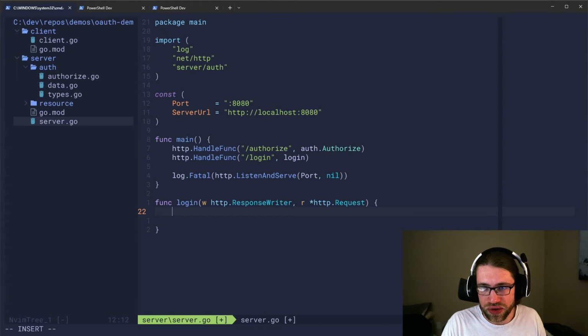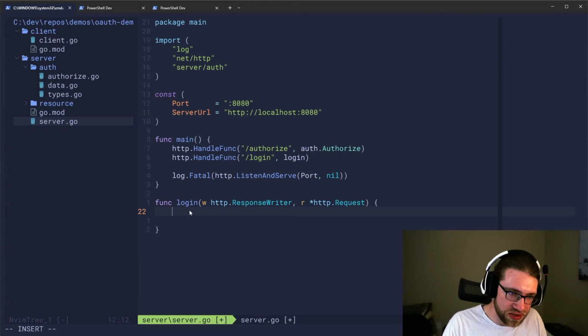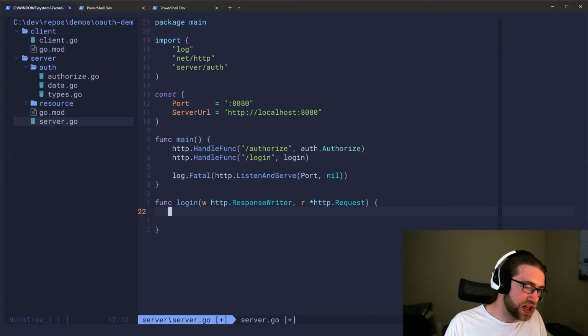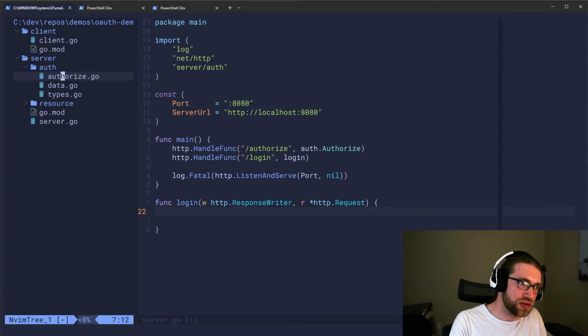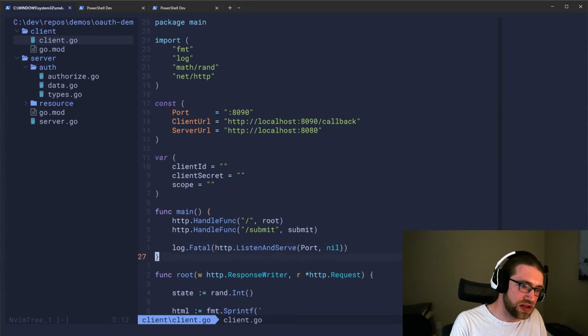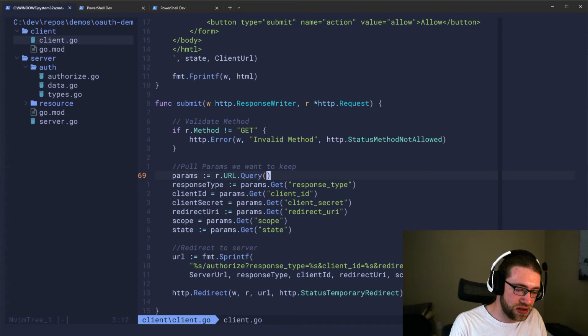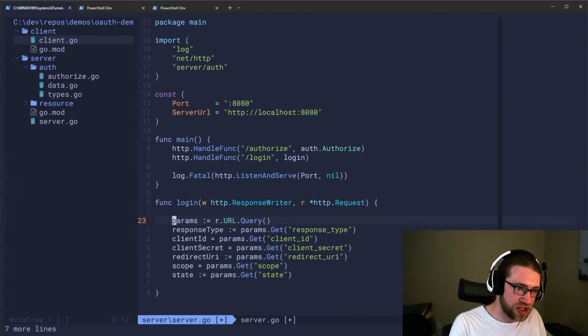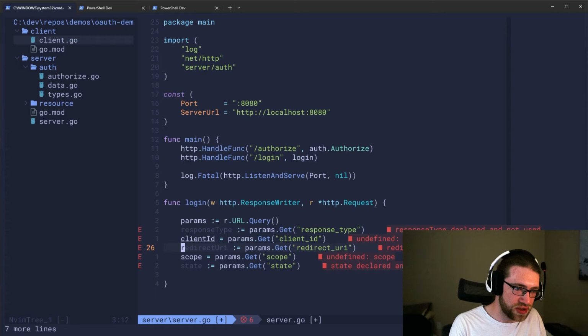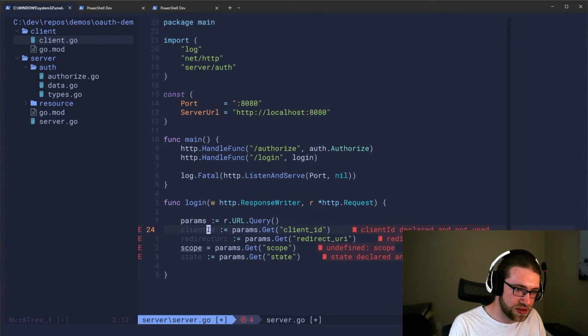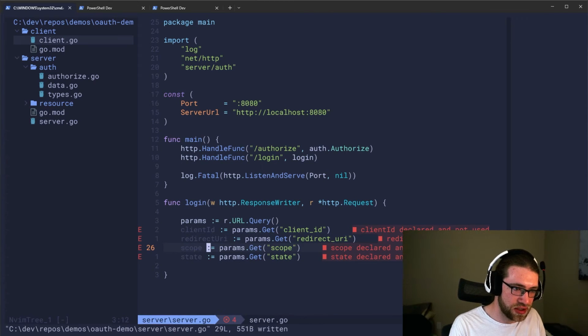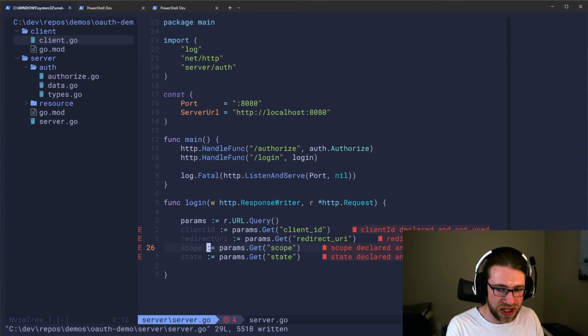And from here, we're going to want to grab those parameters again, fill out another form, and move forward from there. So let's grab them from the client again. We'll have to remove a bunch of these, but let's just grab them while we're here. Go back to the server. No client secret, client ID. I don't believe we have a response type. I do believe we have a scope, state, client ID, and redirect URI.